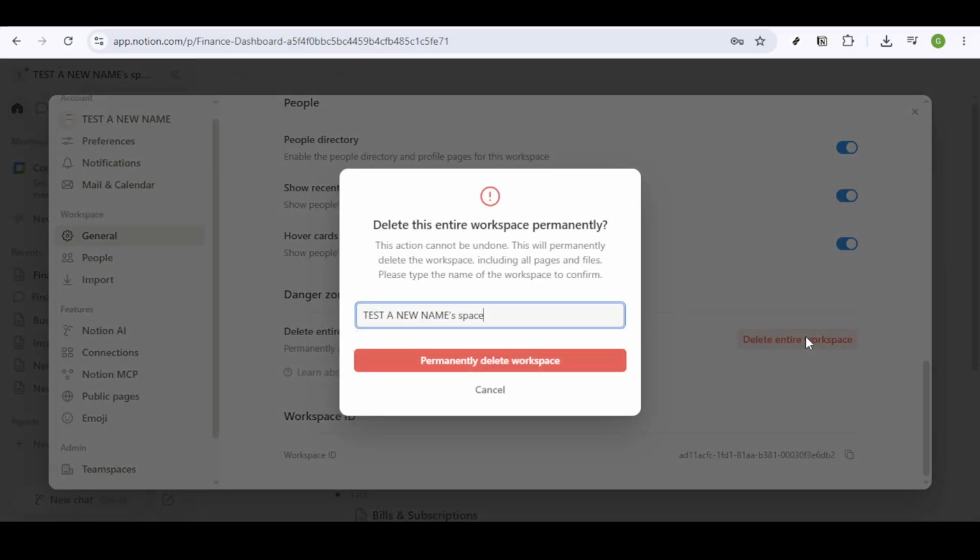This is your gateway to leave the workspace. Click on this menu and a list of options will appear. Look for the option that says Leave Workspace. After selecting Leave Workspace, you'll be prompted to confirm your choice.